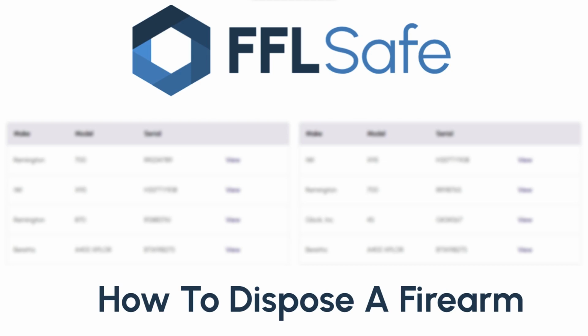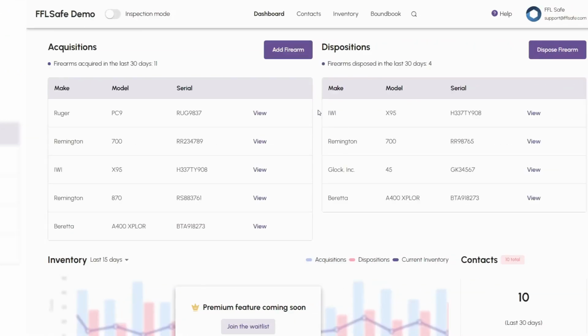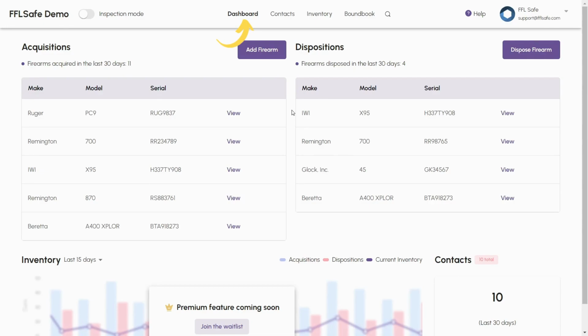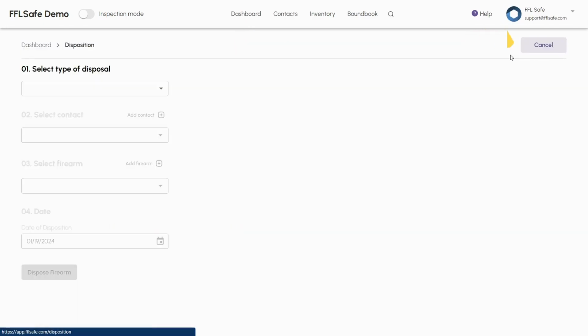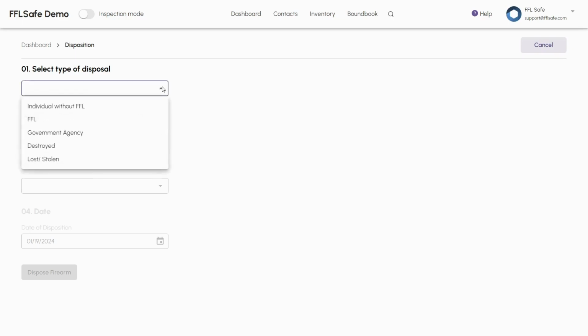Here's how to dispose of a firearm in FFLSafe. First, start on your dashboard. Then click Dispose Firearm. This will take you to the disposition page. From here, select the type of disposition you need.